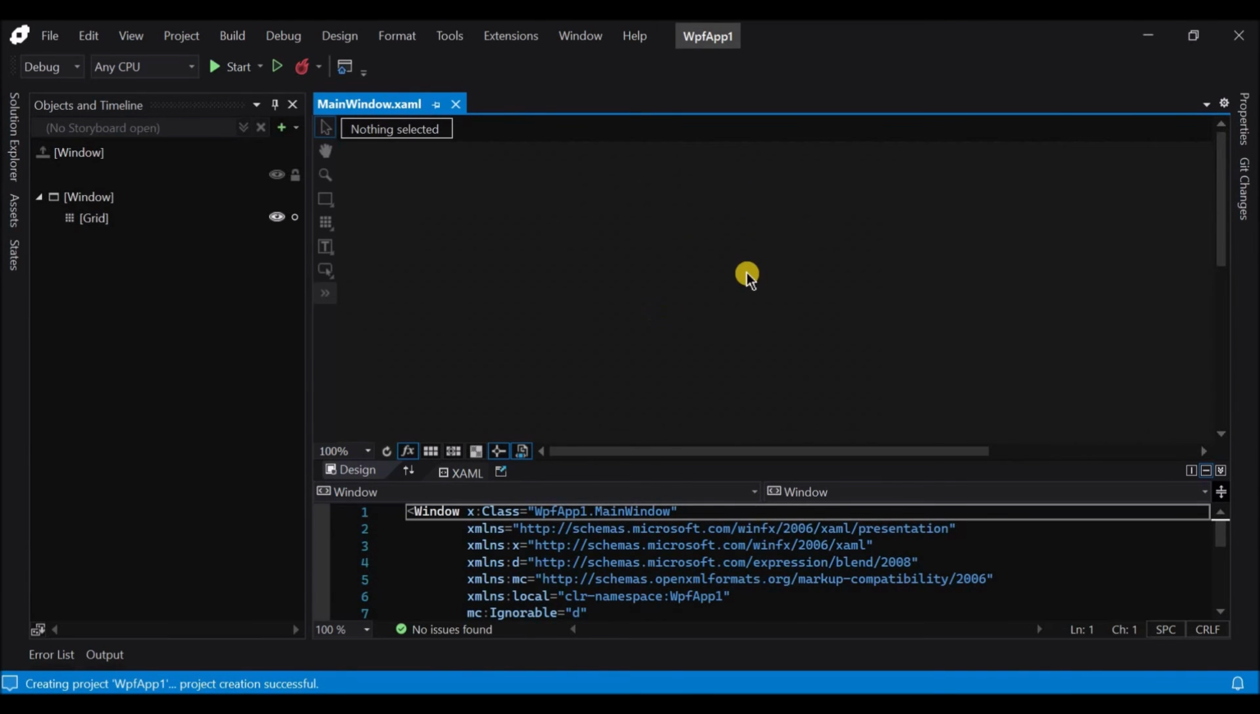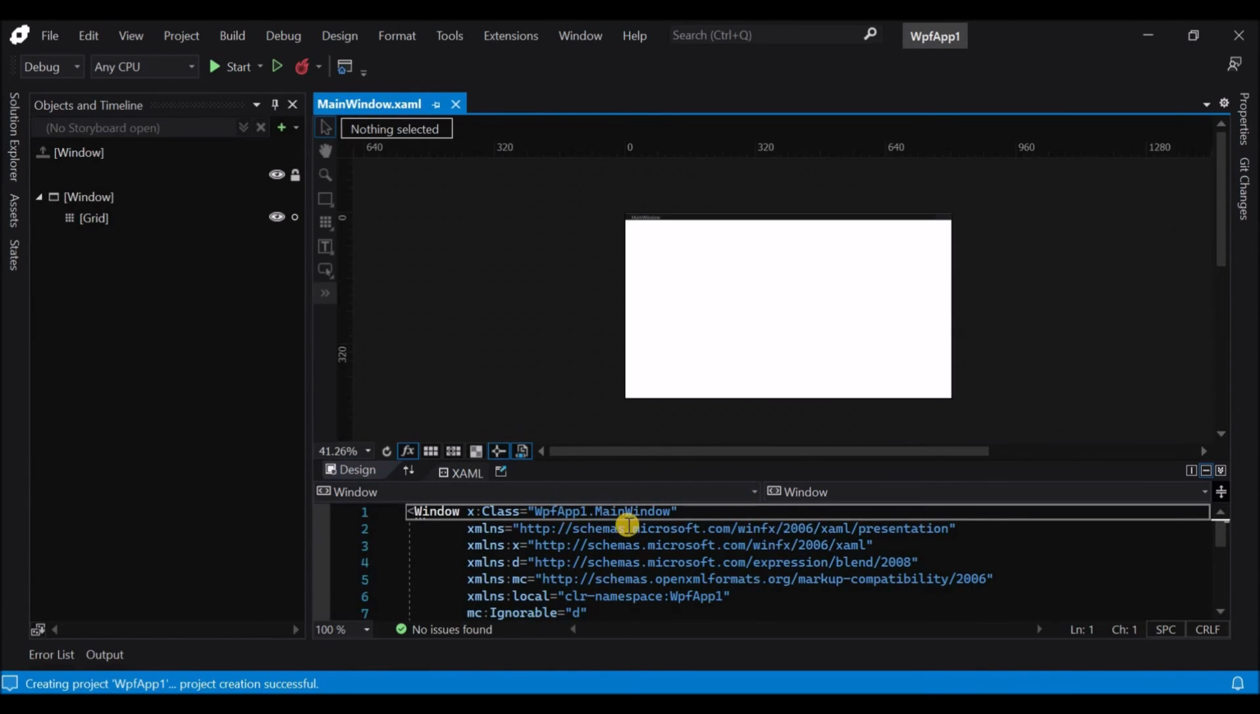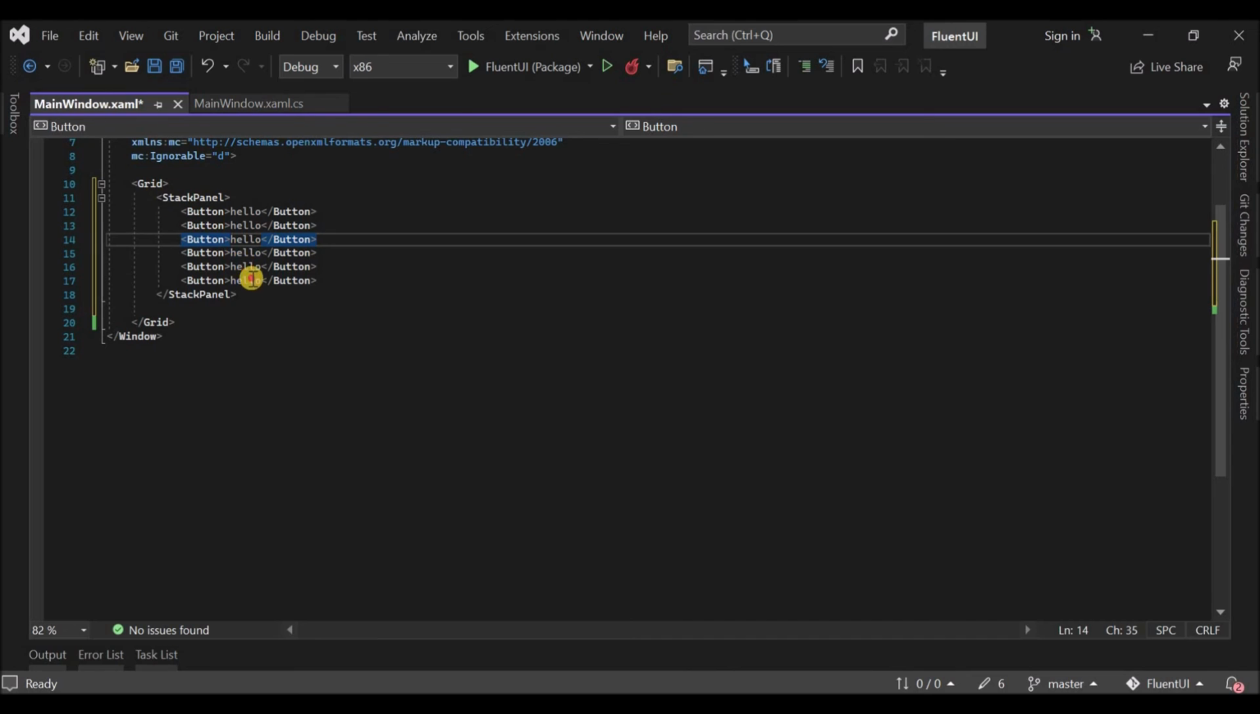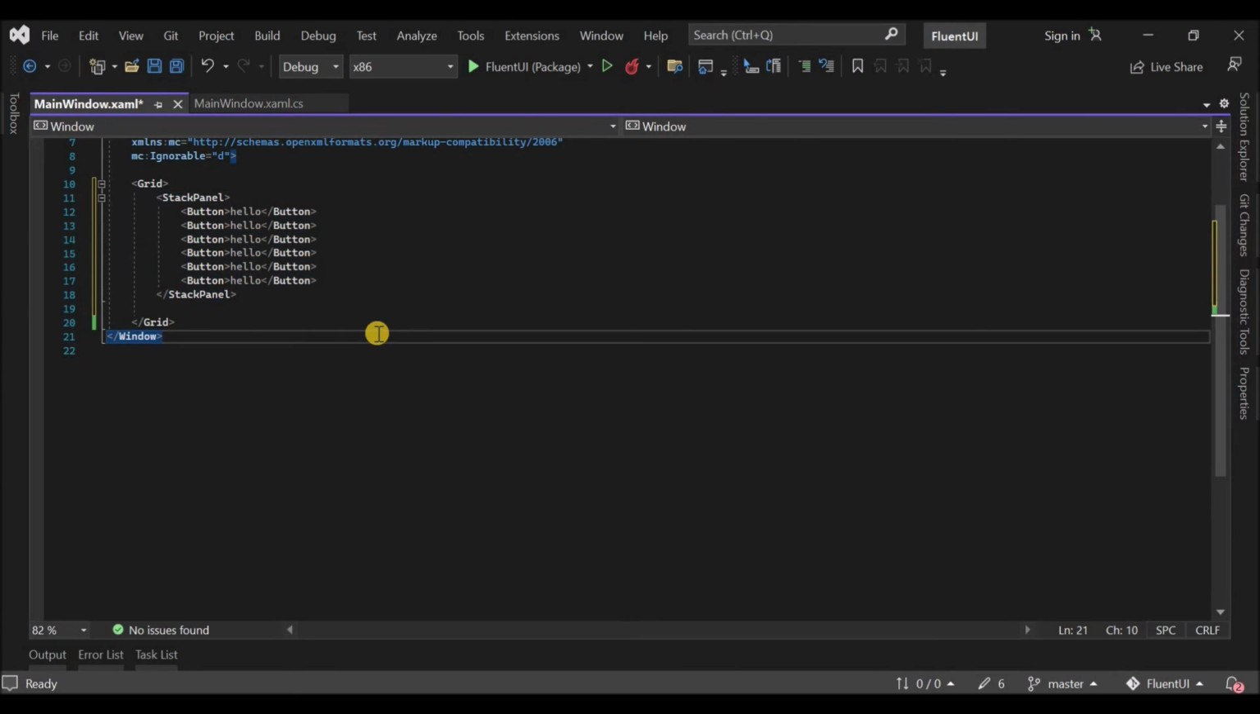And then finally, once you have a template, not all of it, but you can create a wireframe or the bare bones of this application, and then copy that XAML into this WinUI 3 application.